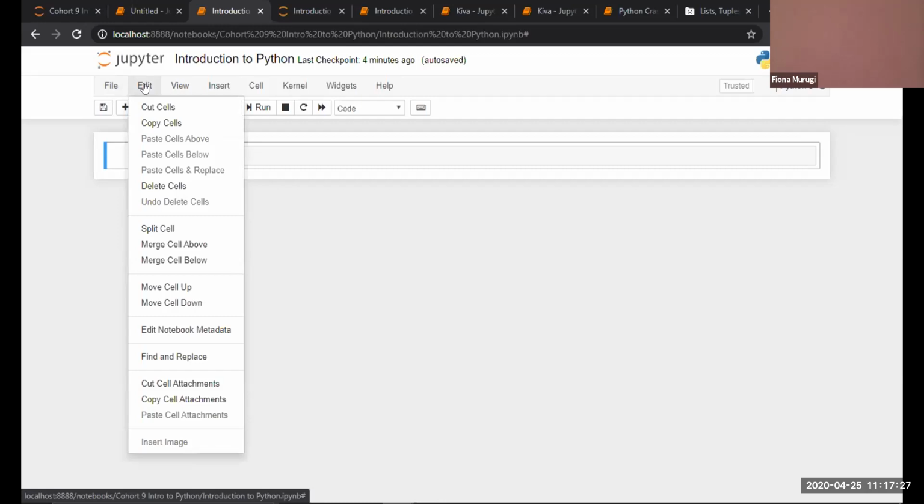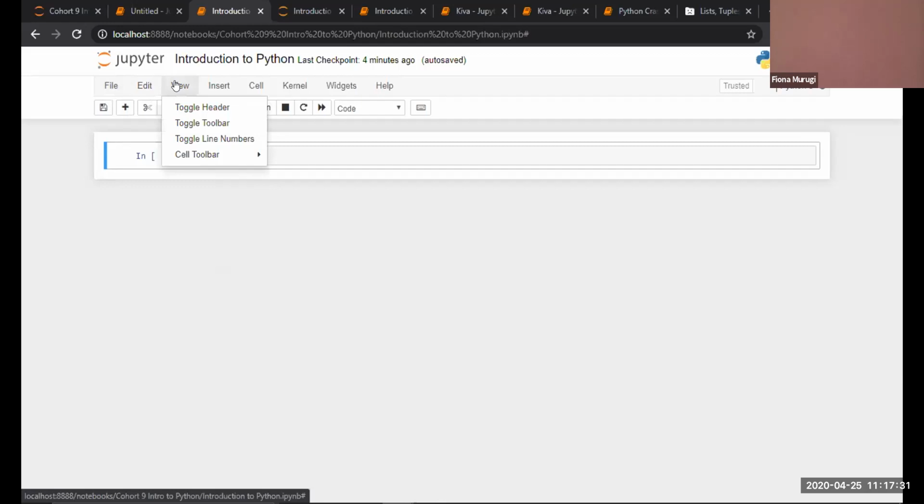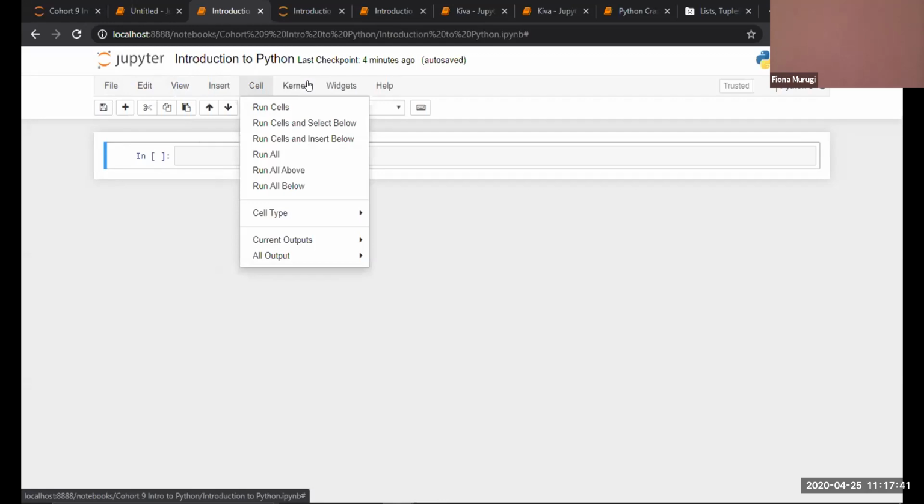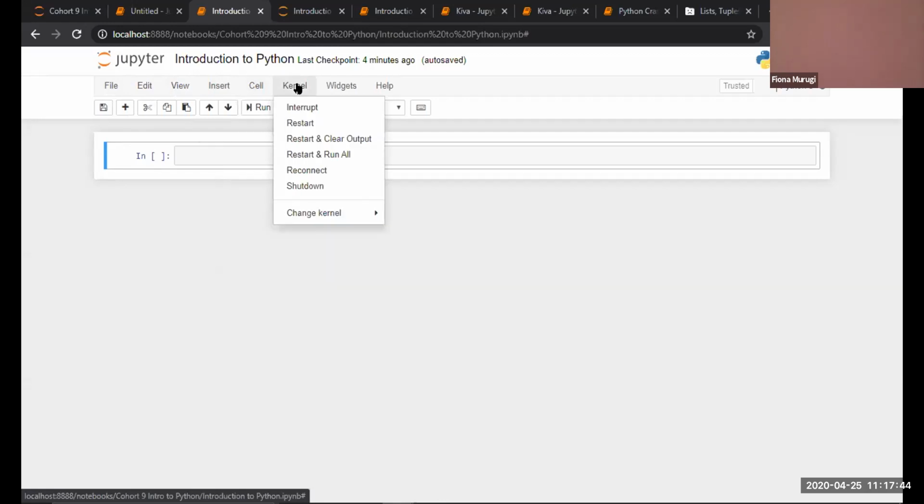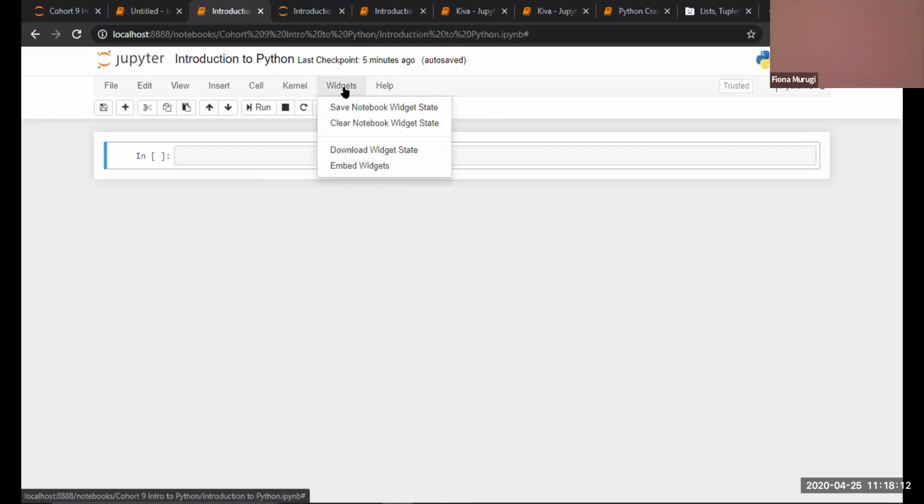Edit, we'll see as we're writing some code. View, nothing too much. Insert just inserts a cell above or below; we're going to see that. Cell types, and Kernel. I don't know if I would call it your interpreter or compiler for this environment. This is where, if you say interrupt, any code that was running is going to shut down. Restart is going to restart your whole notebook again. It's going to clear all output, etc. Most of these things we're going to encounter as we're doing stuff. For now, because we have a blank notebook, it would not make much sense. Widgets, nothing much.